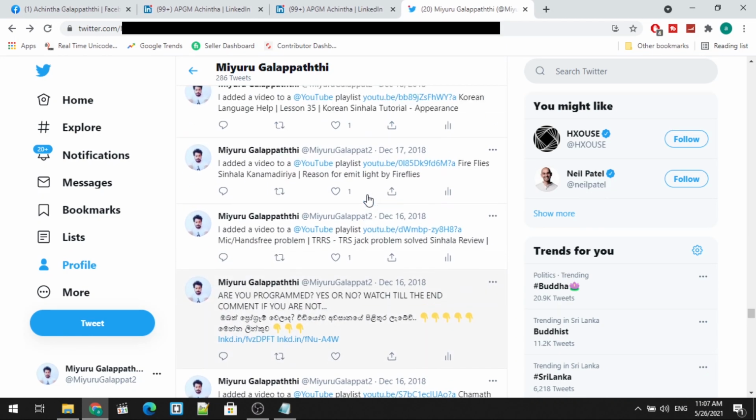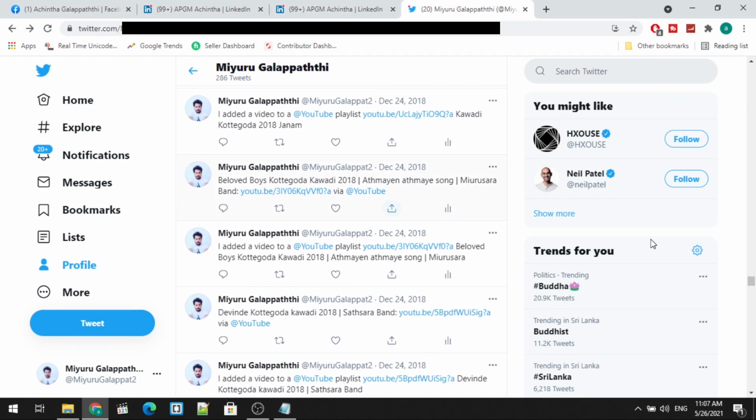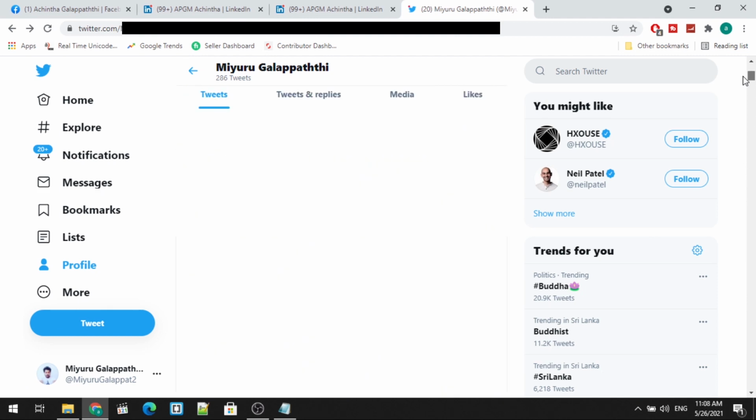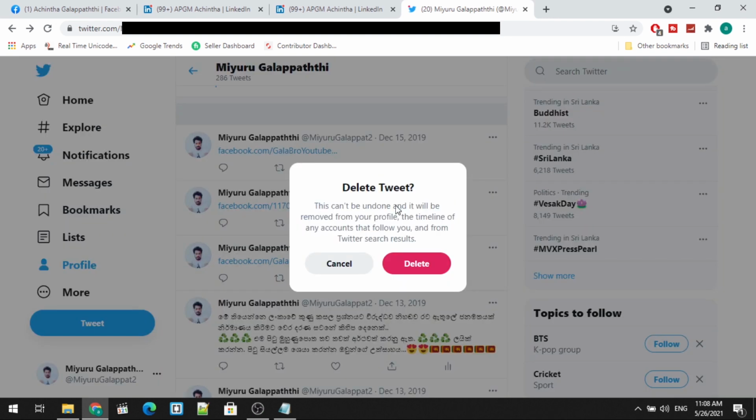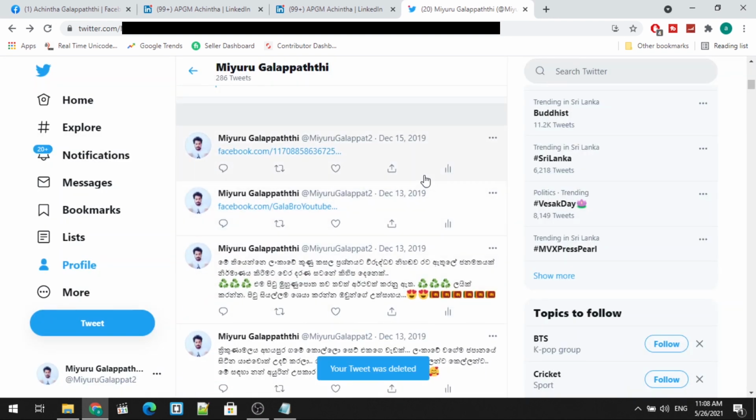Today let's see how to delete tweets from your account. So you can delete one by one. When you go to your profile, then drop down the three dots and delete from the button delete.